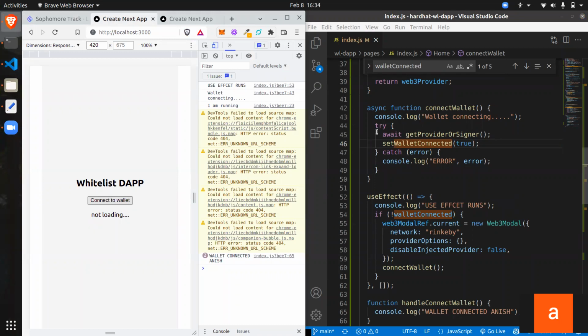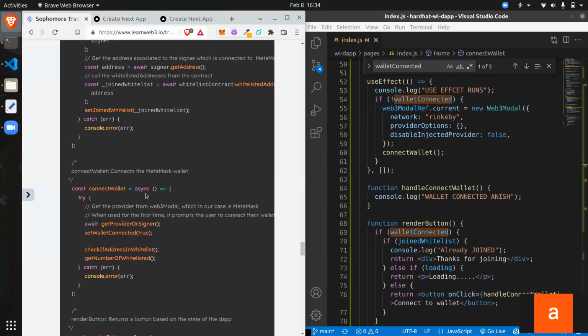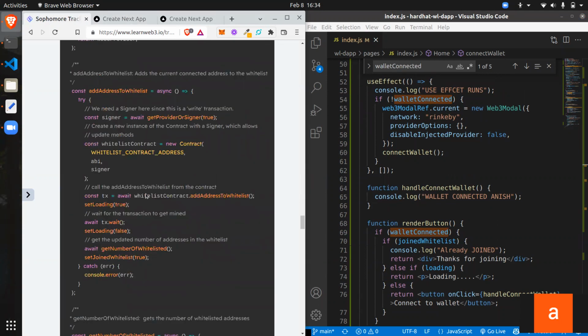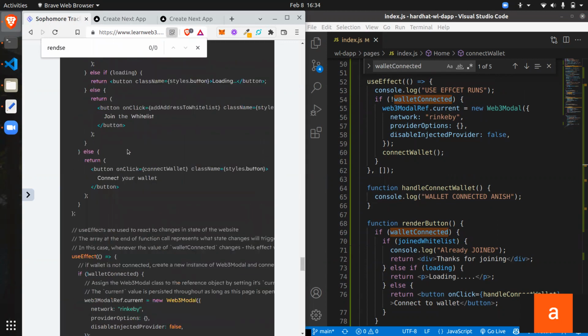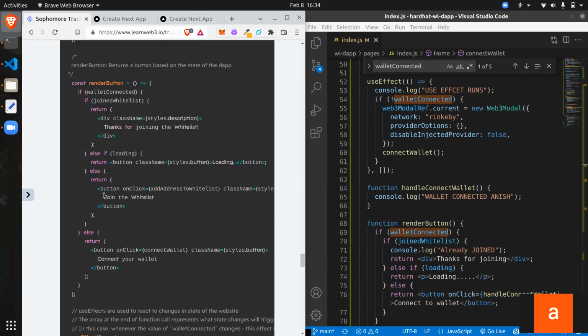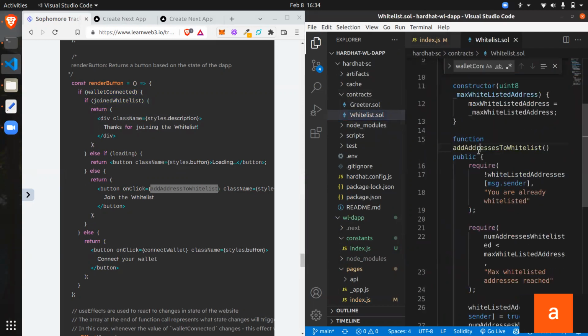We are able to call this function, which is called handle connect wallet. Here, inside this render button, what we are trying to do is return this button if these two conditions are true. If somehow we return this join button, here we are calling add address to the whitelist, which you can find in your smart contracts. We created this function called add address to the whitelist. Now, how do you call this particular function of your smart contracts from Next.js?